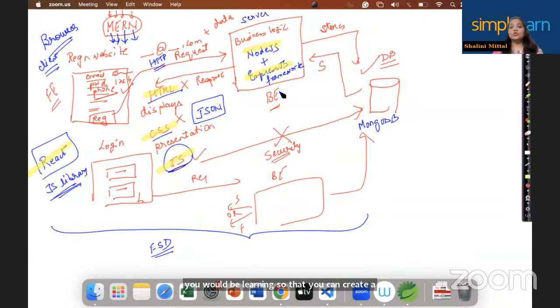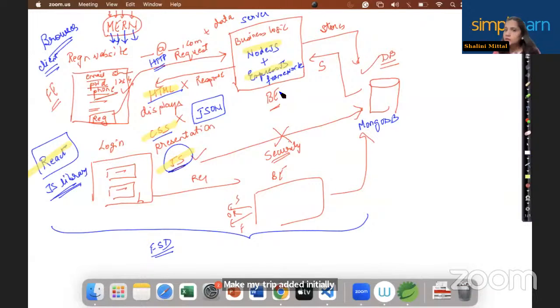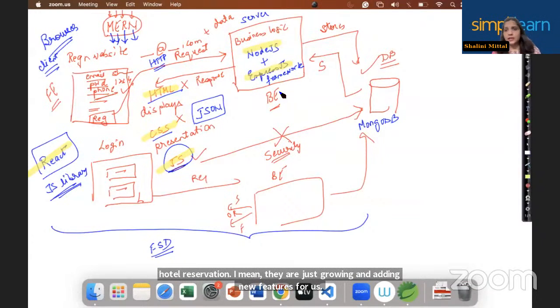So tomorrow you want to, so you must have seen WhatsApp. Come on, we all are on WhatsApp, or maybe Amazon, or any other website based on your country. They come with new features every now and then, right? They might be adding new products, new facilities, new features, and that's it. Make My Trip added initially flight reservations and hotel reservations, and they're just growing and adding new features. For us, the interface remains the same.